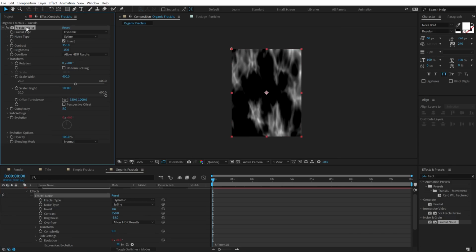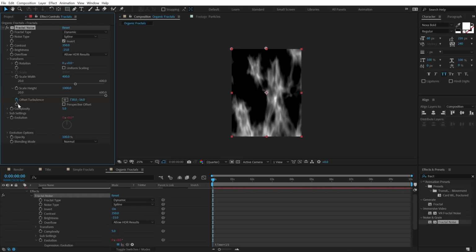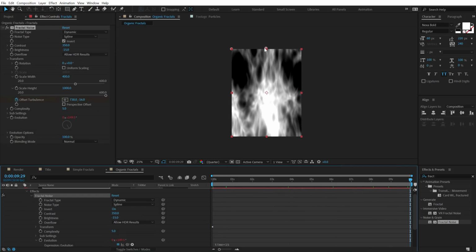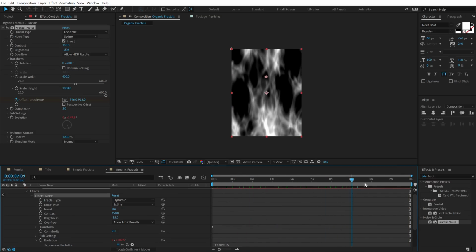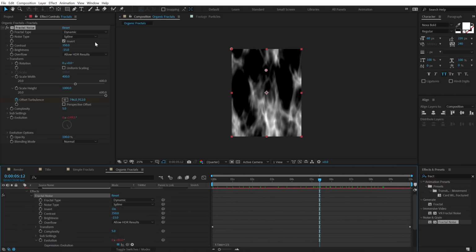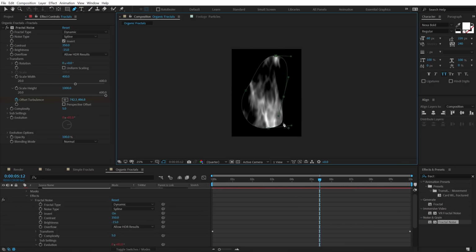Now let's select the offset turbulence. So I'm gonna drag this right over here, create a keyframe, go all the way and drag this down. So we have something like this, which looks pretty cool. Now again, I'm going to select my pen tool and create a very random but organic looking shape right here. So, something like this.